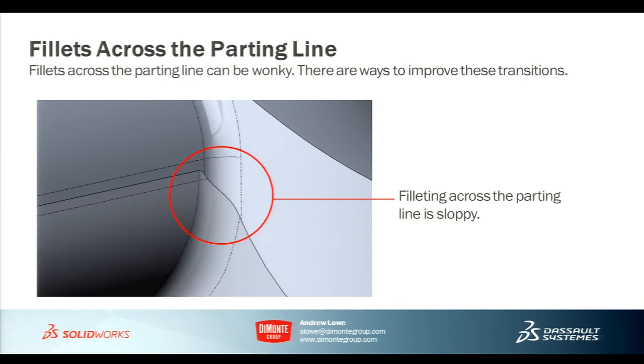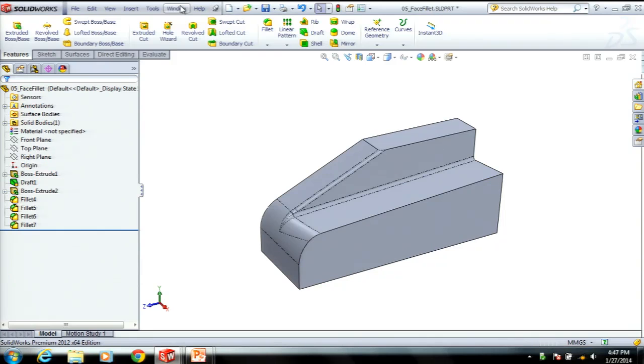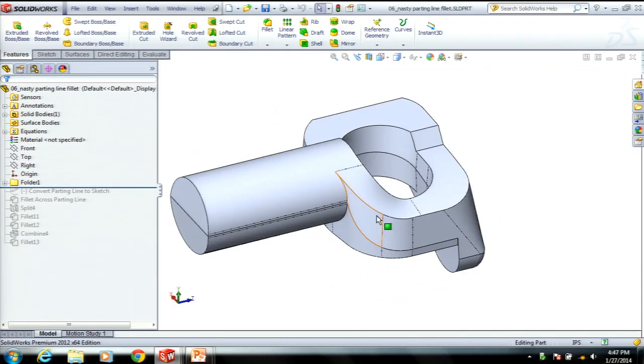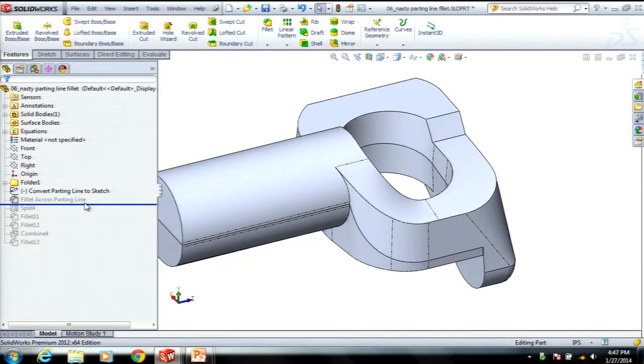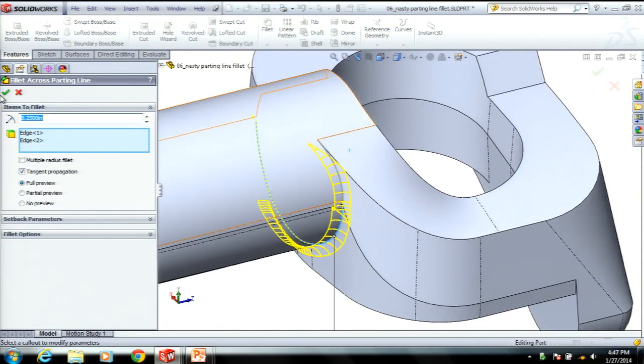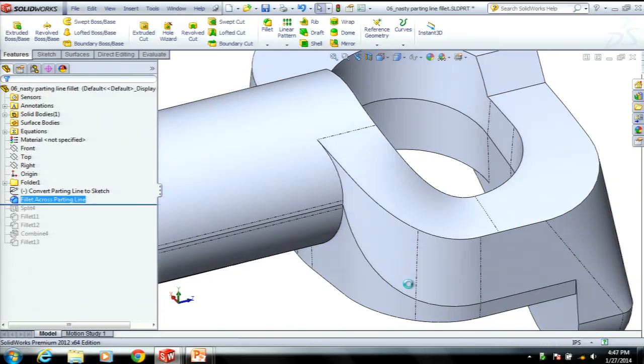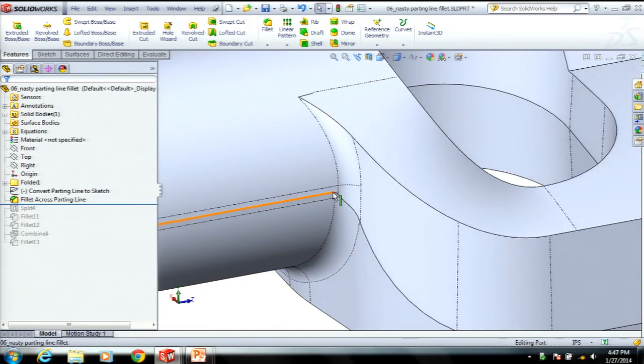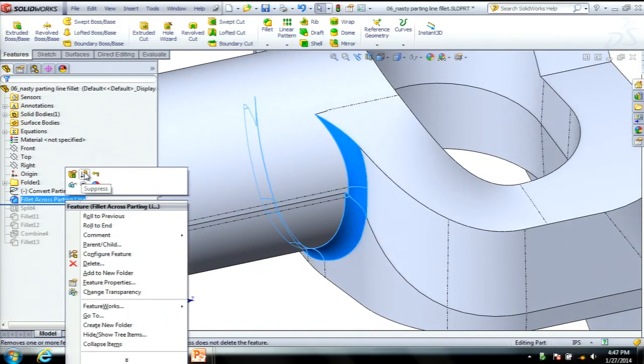So we're going to take a look at fillets across the parting line. Sometimes when you add fillets to a molded or cast part, you can get these sloppy-looking transitions where you'd prefer to have a smooth, clean transition between this part of the parting line and this portion of the parting line. So here I have my fillet across the parting line. I'll unsuppress that to show you what it looks like. You can see here it's really sloppy. It's going all over the place. So I'll suppress this fillet again.